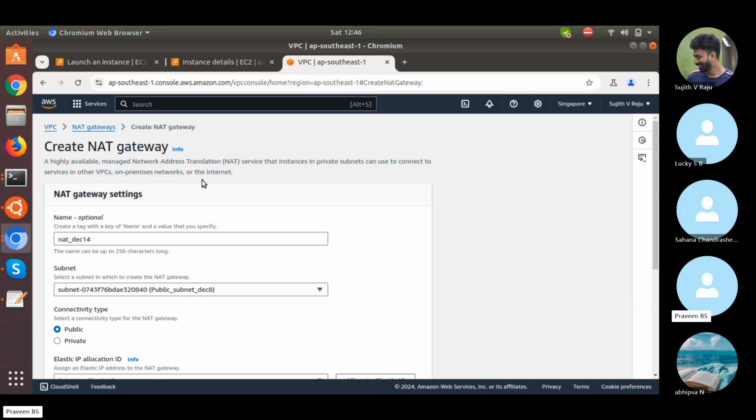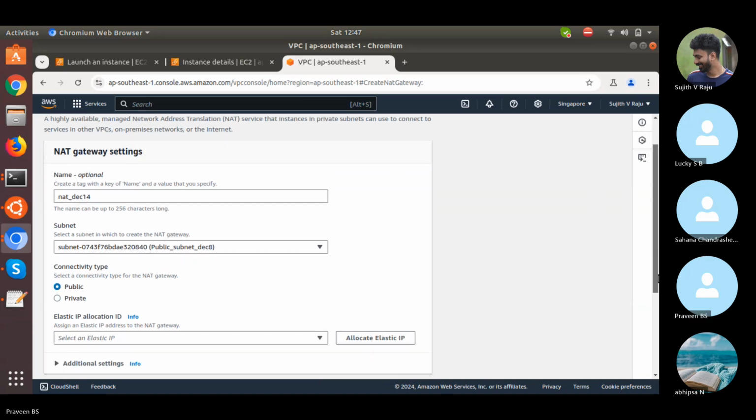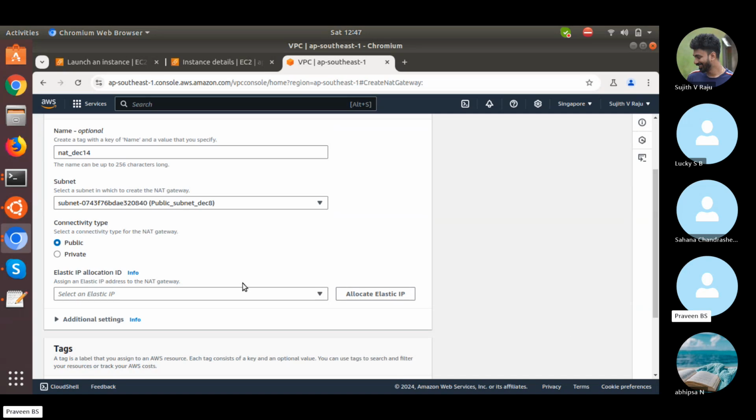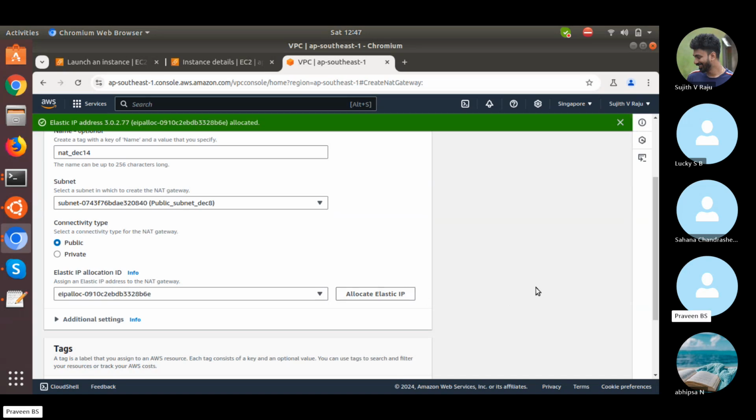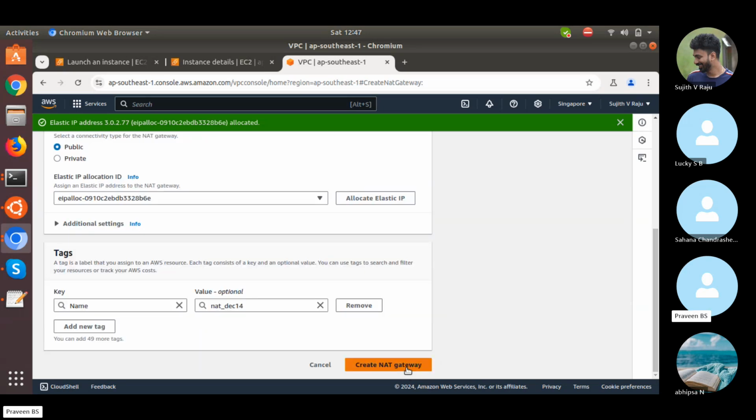You also do it. Connection type should be public only. On elastic IP, click on allocate elastic IP, because one IP needs to be allocated for the NAT gateway. What is an elastic IP? I'm going to tell you in the next class. Click on allocate elastic IP, one IP will be assigned for it. Yes, sir. Then click on create NAT gateway.